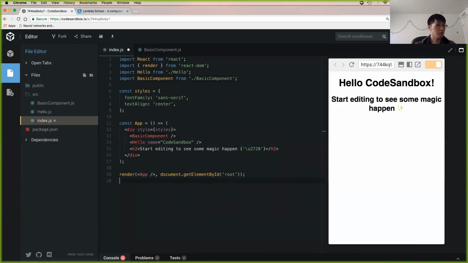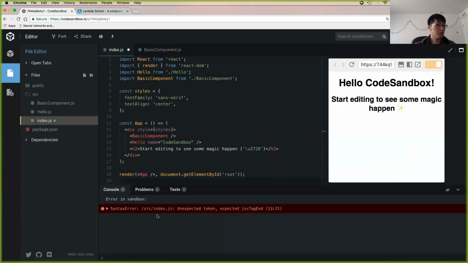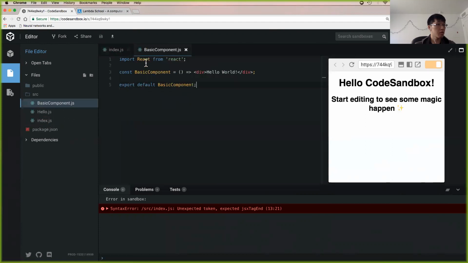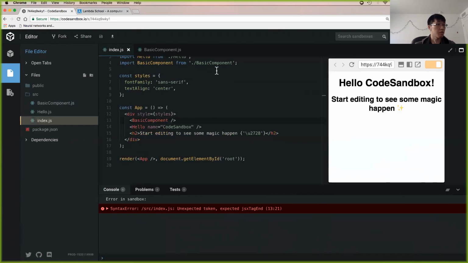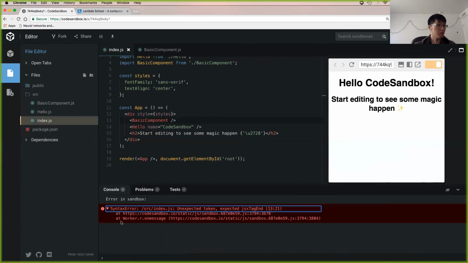Did that not work? Hold on. Did I accidentally not close something? Nope, I closed that. For default. Did I misspell something, basically? That's not a very descriptive error message.